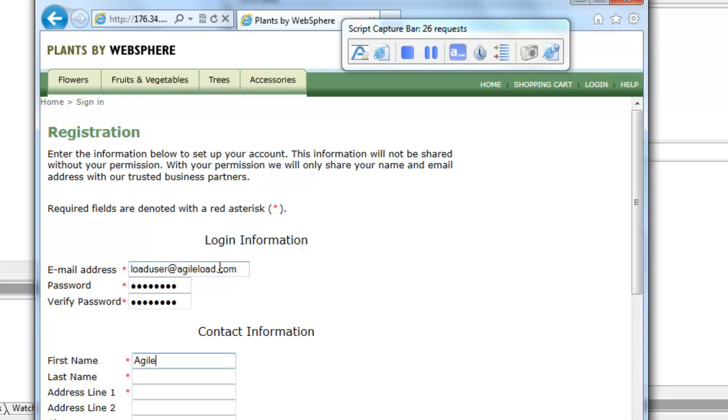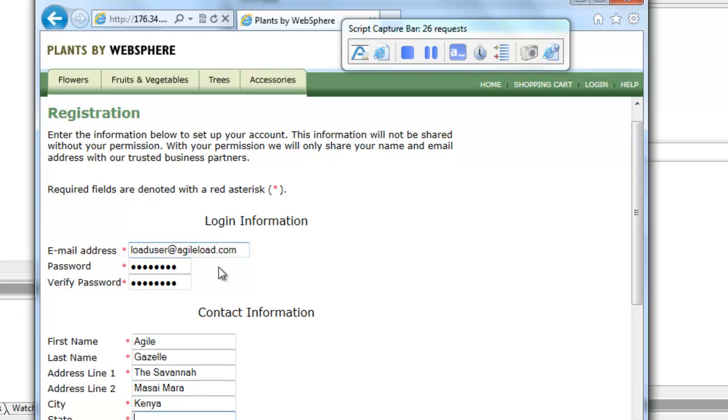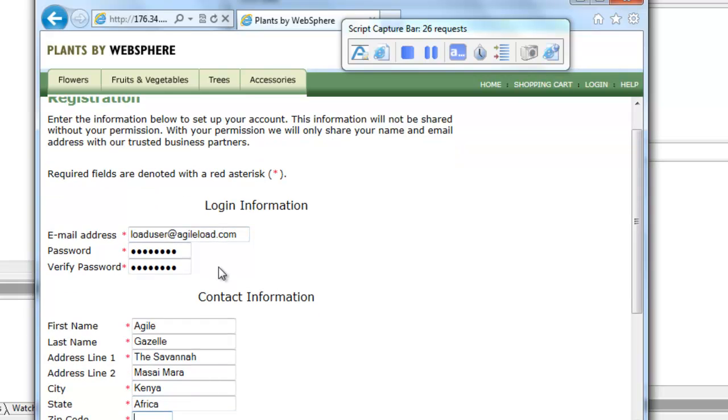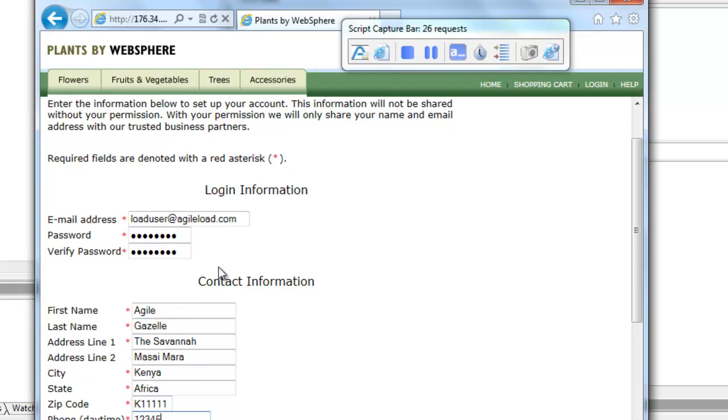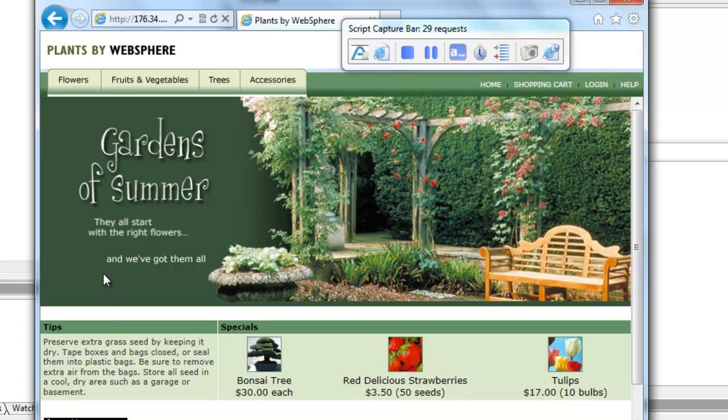So let's give this user a name. Any old address data is fine here. Doesn't really matter what we put in, just as long as we obey the client verification rules. So yeah, okay, that's good, it's registered. This website actually just takes you back to the home page once it's registered.